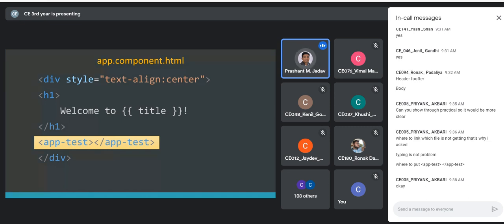And I hope that similarly you can create multiple child components and then all of them can be referred to in your parent component. So suppose I have created a student component, then simply write down the app-student tag within the app.component.html file. Below this app-test, you can write the app-student tag, opening and closing tag.